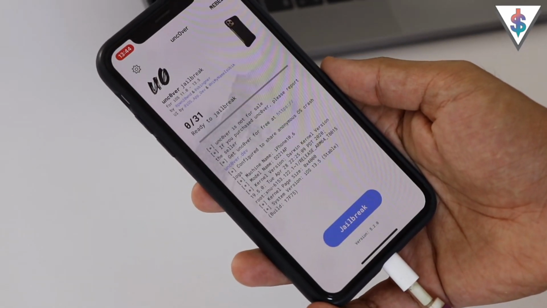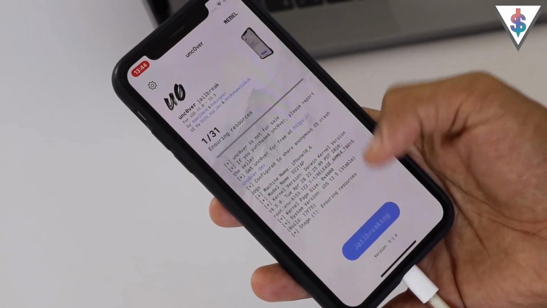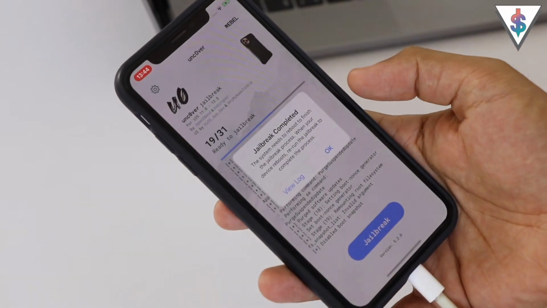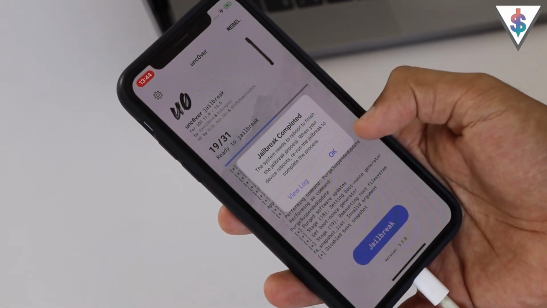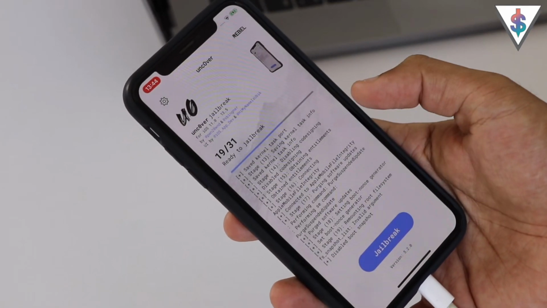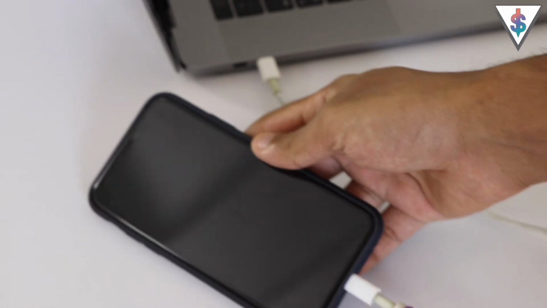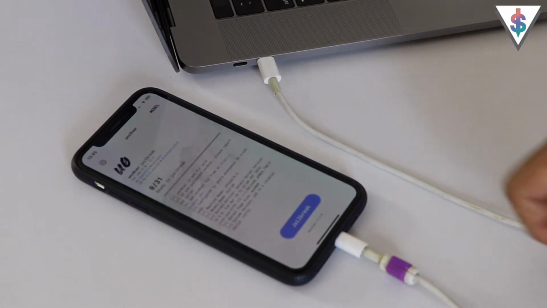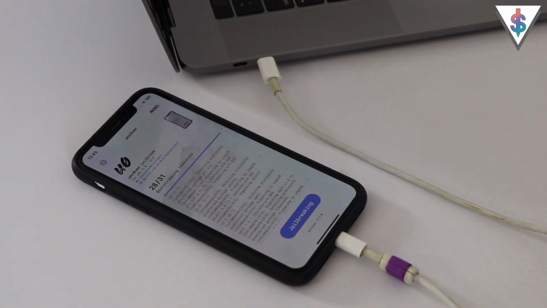So now you need to go ahead and simply hit on jailbreak, and the device will start jailbreaking. Once the jailbreaking process is completed, it will say the system needs to reboot to finish your jailbreak process. So you need to hit on OK, and the device will automatically reboot. Once the device has completed rebooting, you need to hit on uncover once again and hit on the jailbreak button once again for the jailbreak to complete.